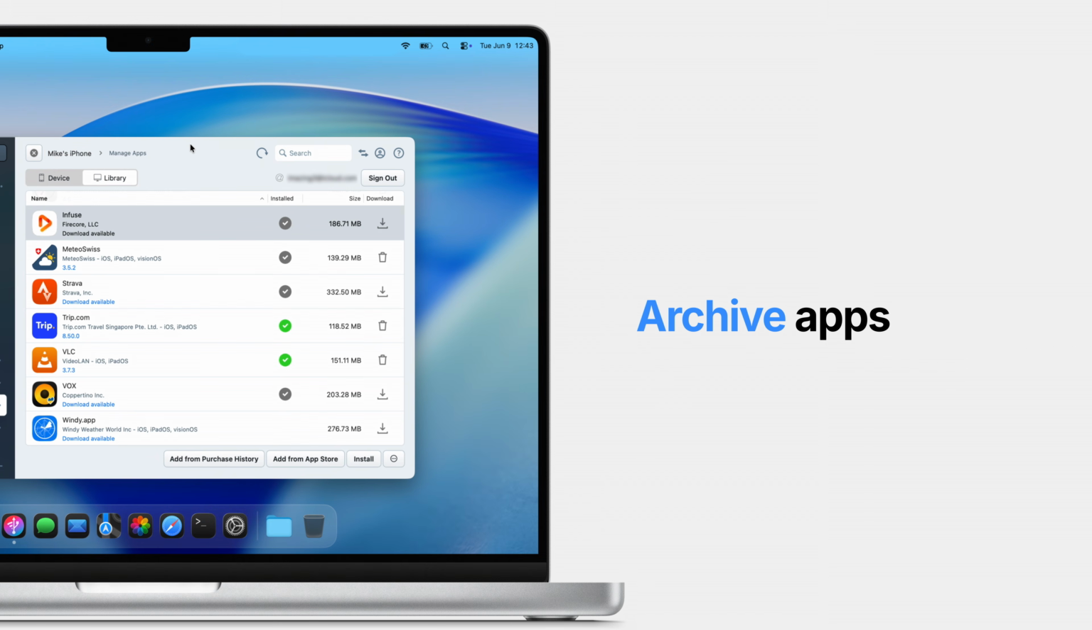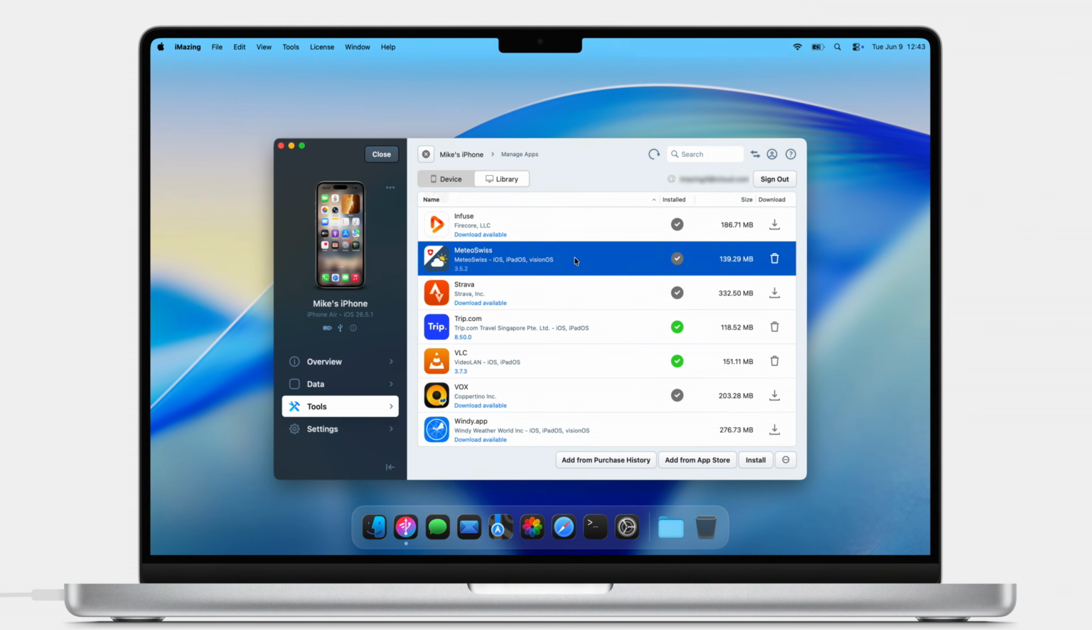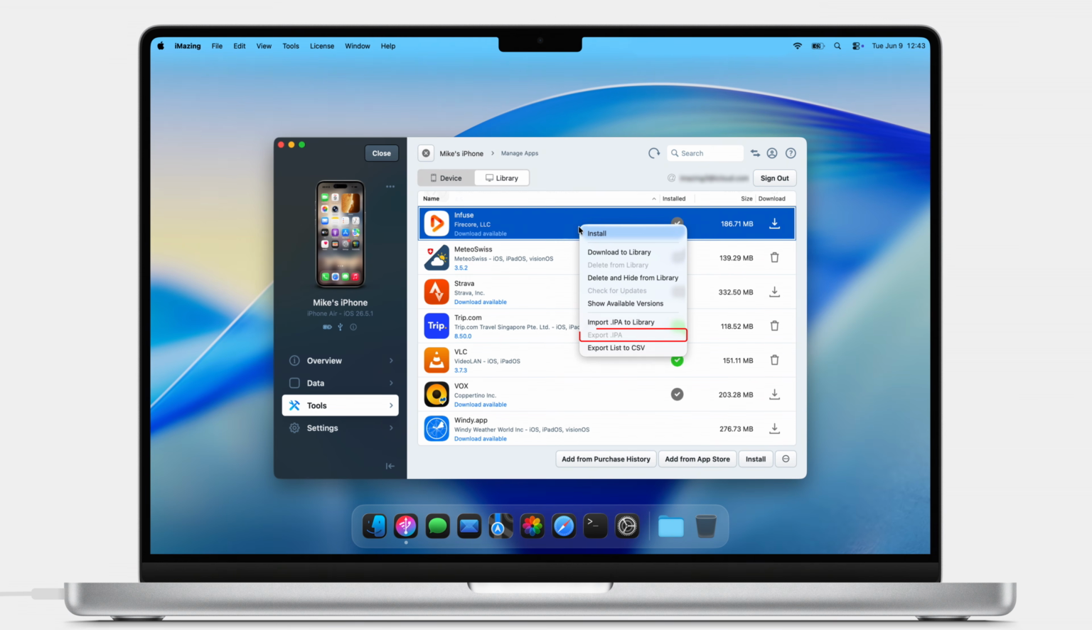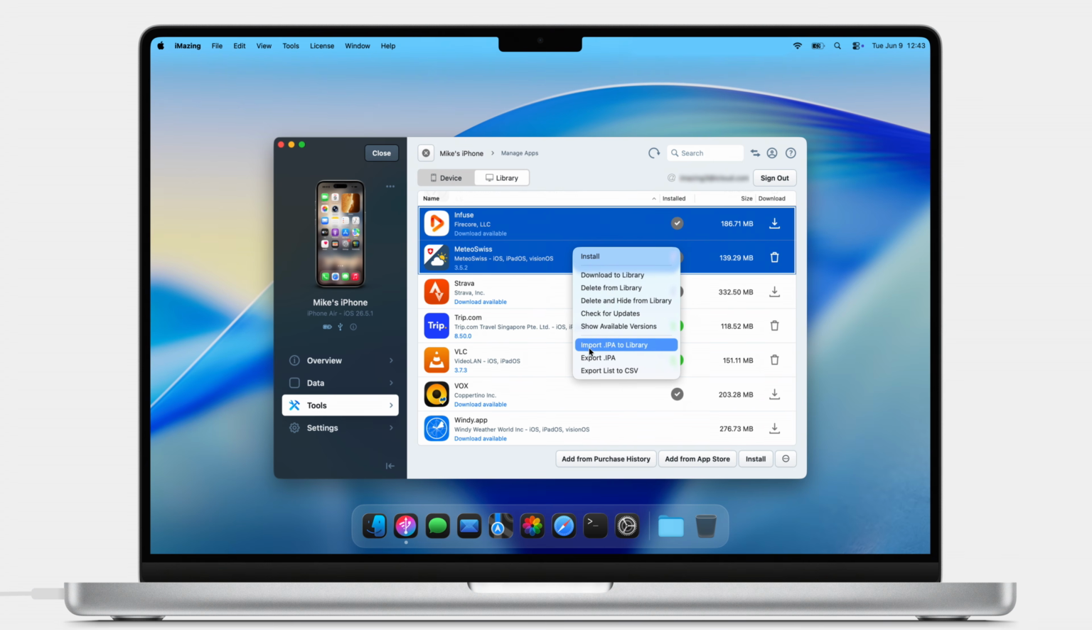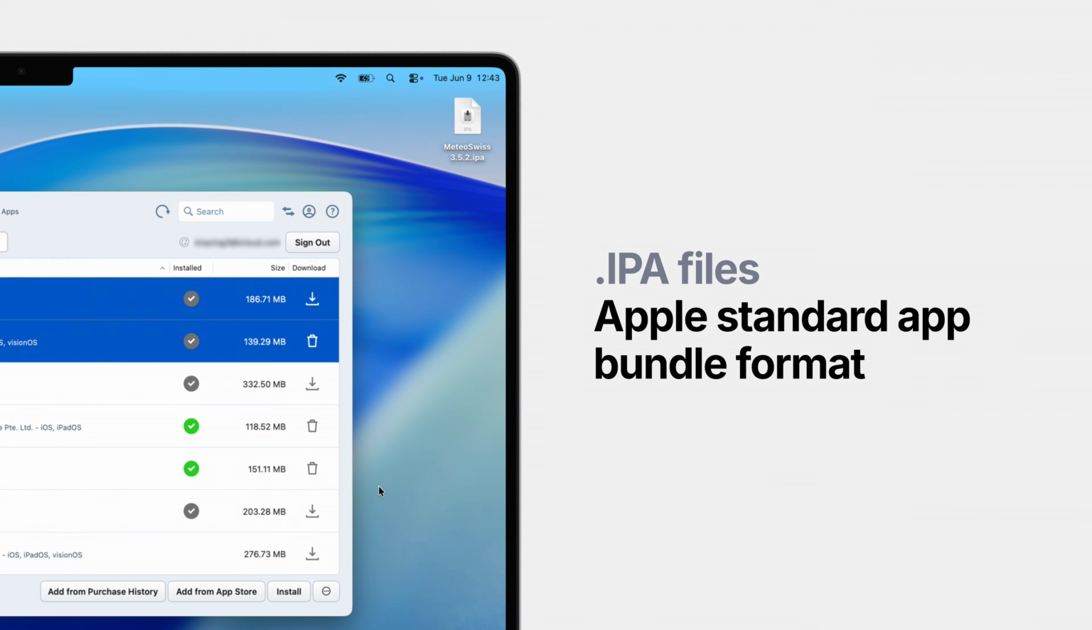iMazing also lets you archive apps outside your local library, or get direct access to the raw app bundles for analysis and research. Just right-click any downloaded app and select Export .ipa. If the option is grayed out, download the app to your library first. What you get is an .ipa file, Apple's standard app bundle format, which you can import into another iMazing library or install on a device with any Apple account that's previously purchased the app.